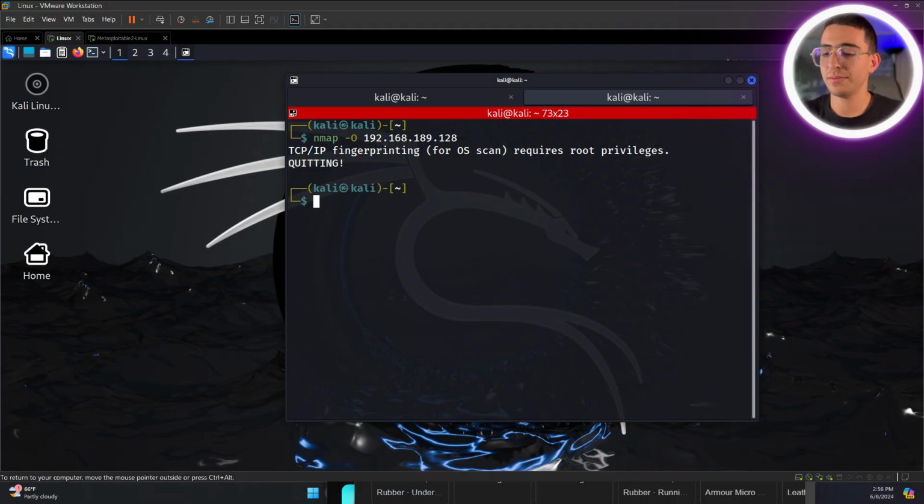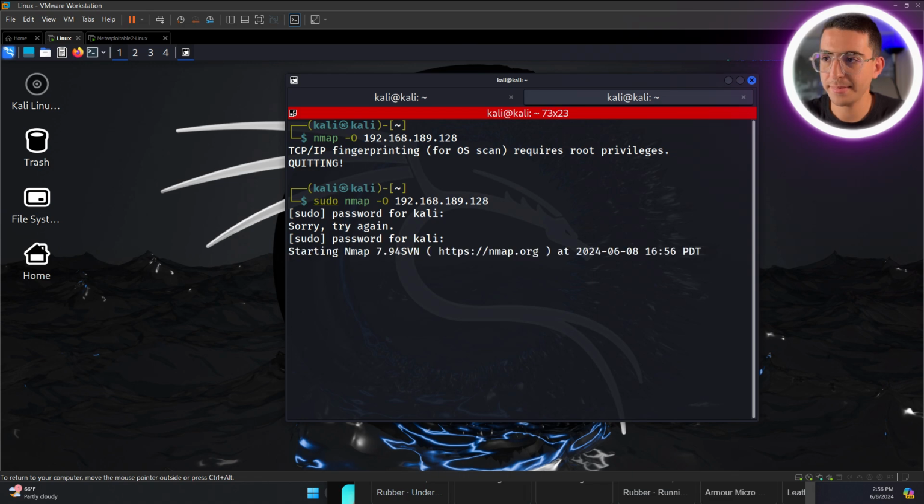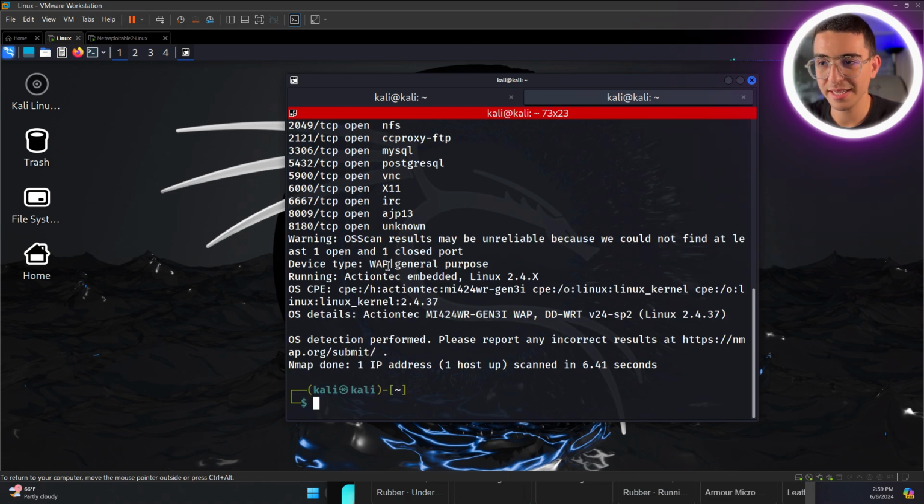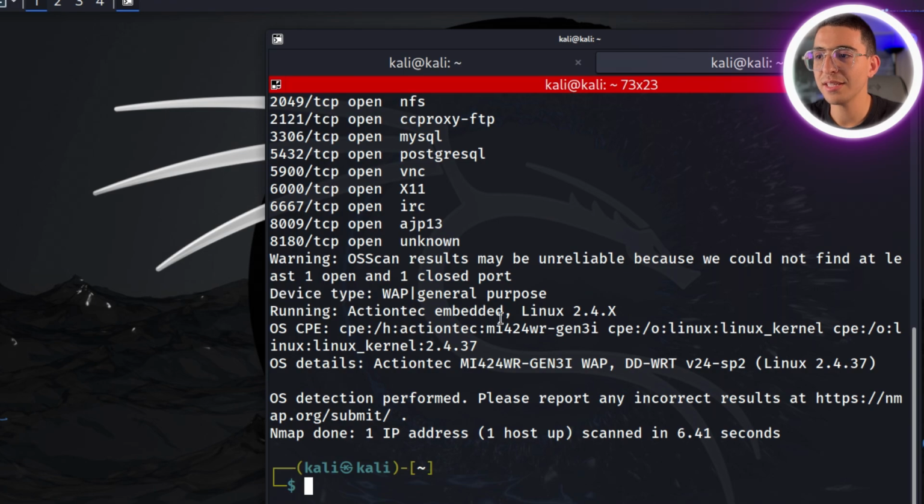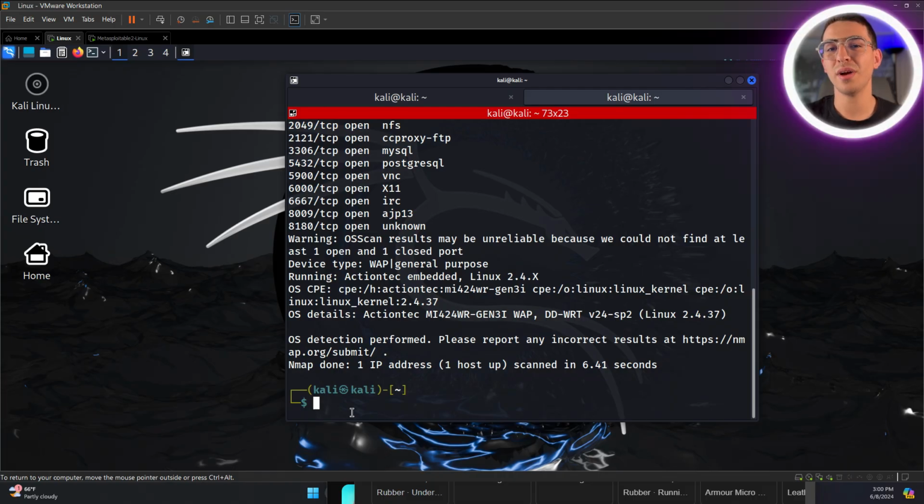Oh, we need sudo. Let's go. Nice. As you can see, it gives us some juicy information here, the device type, and which operating system is running. Pretty cool, right? Nmap can often give you a guess of the operating system running on the target's machine. This adds another layer of information to your reconnaissance.